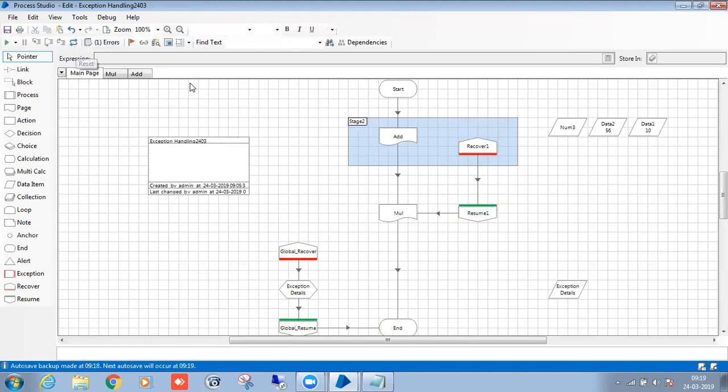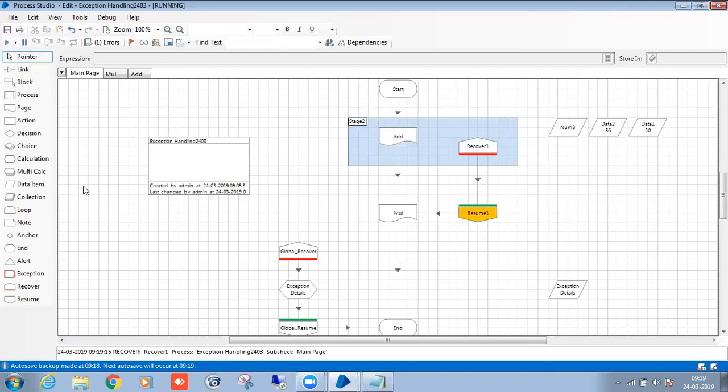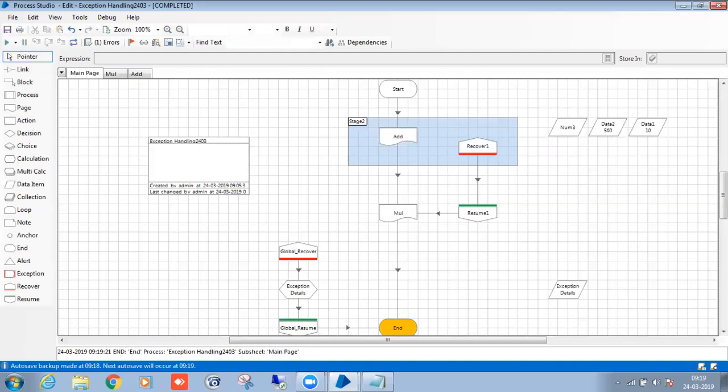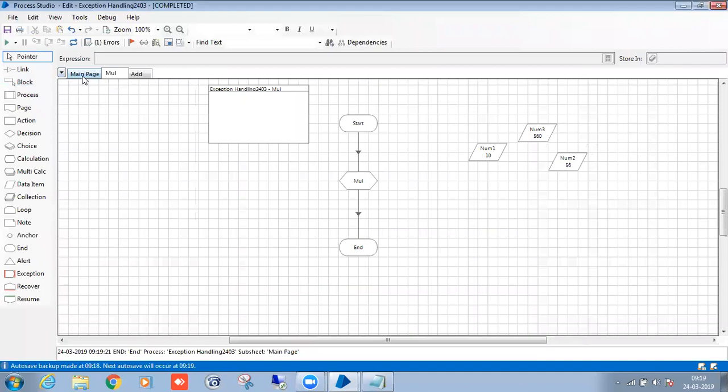See, I will run it. See, now it is blocked. Right? So I got the multiplication result. Suppose there is an exception happening in the multiplication, what will happen? It will be caught by the global recovery. So that is the concept.